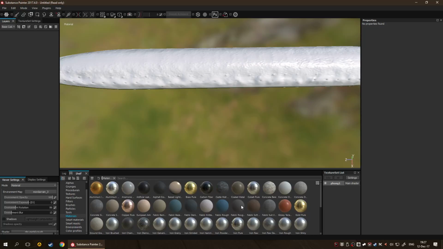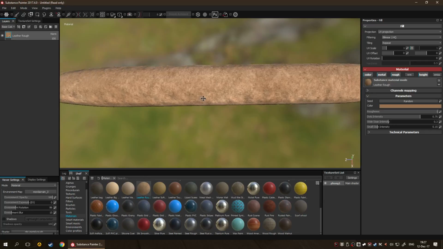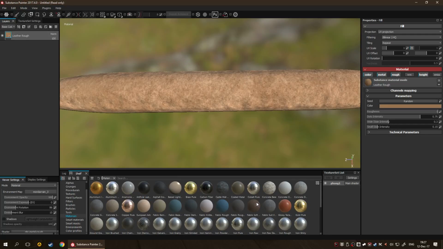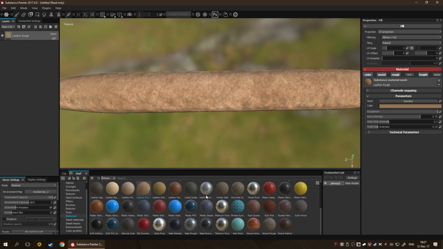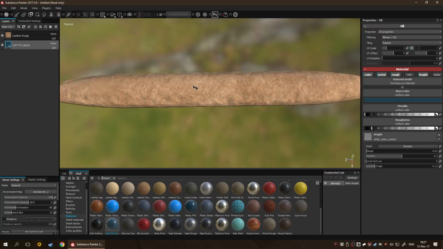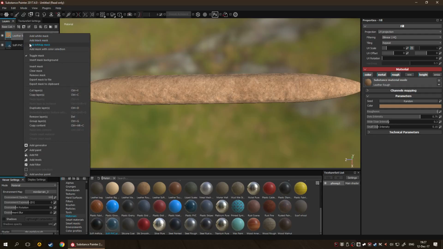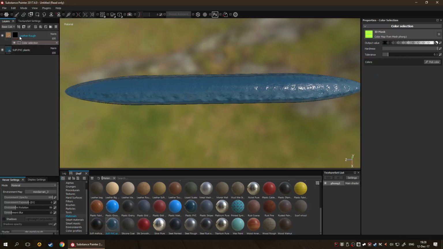So let's say I grab something like leather rough. So we'll be grabbing the leather rough here, and we will use sci-fi PVC as the secondary. Okay, so we need to create a mask in order for the sci-fi PVC to be showing itself through a particular mask. So I'm going to right click here and add a mask with color selection. Currently the mask of course is black, meaning that it's completely transparent.